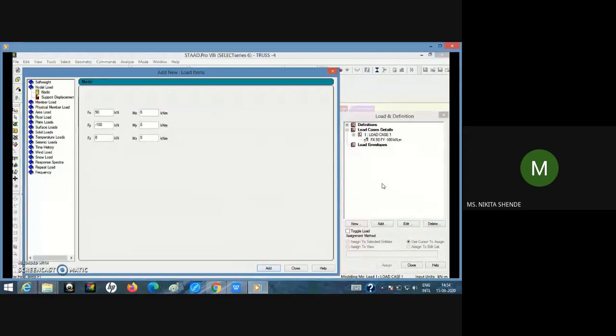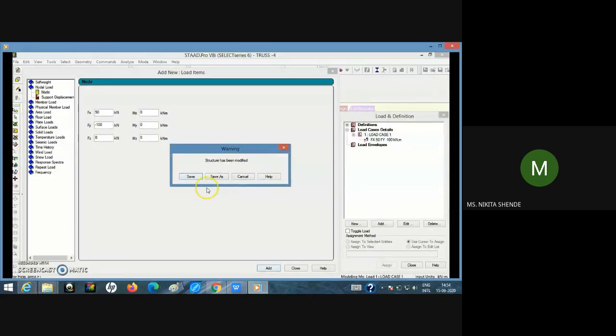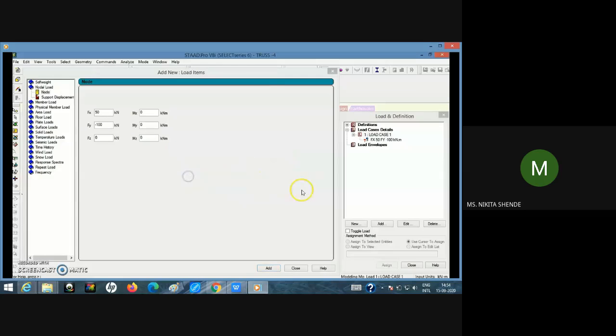If a member is too long, then a compressive force will be assigned to that member. So this is our setup. Now we will have to assign the temperature load.